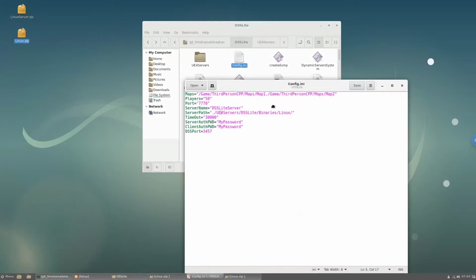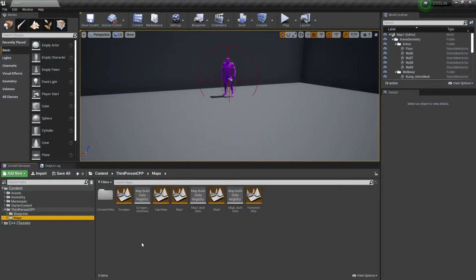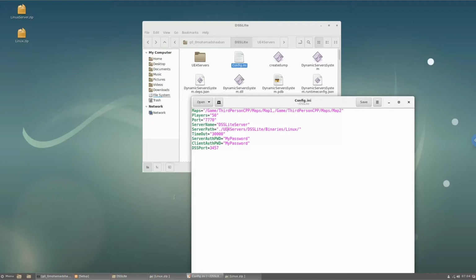First of all, we need to type the maps that should be launched with the server. So go back to your project to where you have placed the maps and hover over the map. You are going to see primary asset name. Just copy it with the whole path and paste it here. Same for map number 2. And we are going to go with 50 players. I think it's a good number.